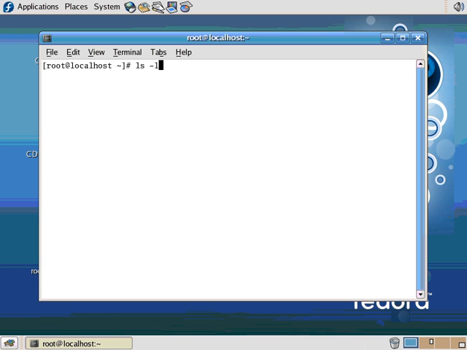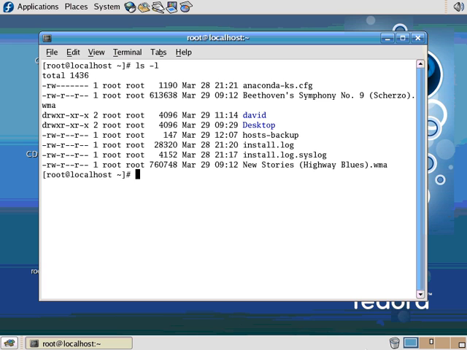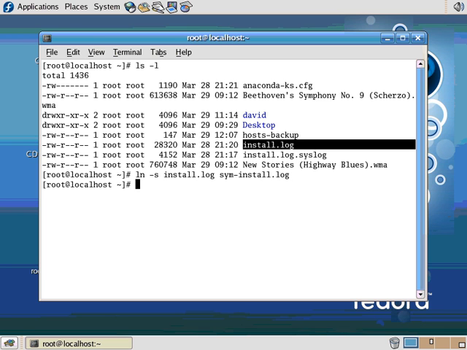If I type ls -l, notice there's a file called install.log. I'm going to create a symbolic link to this file. I type ln for link, -s for symbolic, then the name of the original file, which is install.log, then the name of the symbolic link I want to create. I'll call it sym-install.log. Okay, I just created a symbolic link.